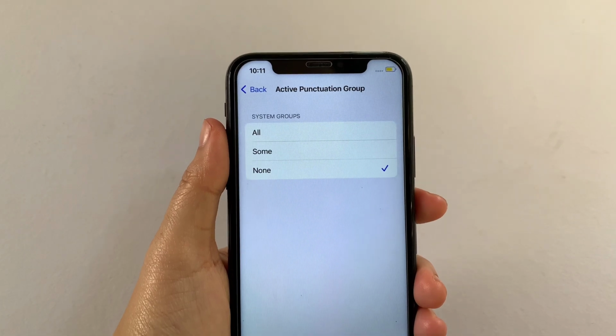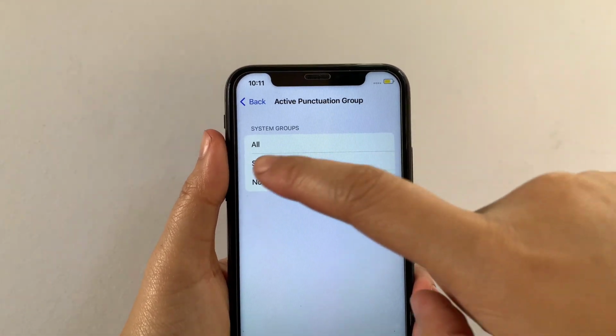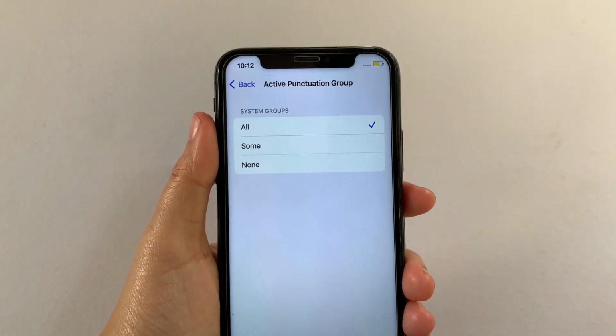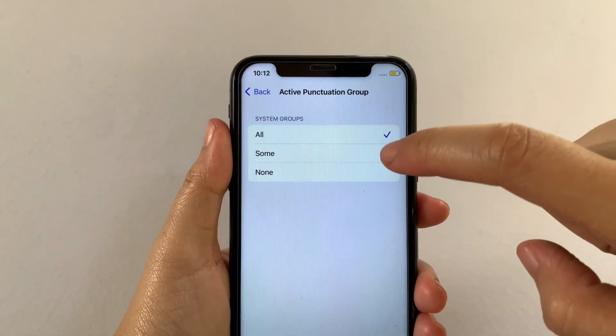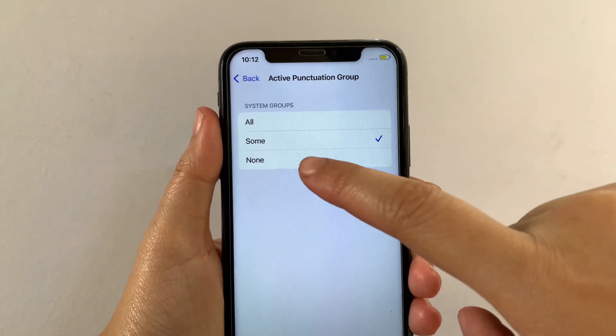Then in this part, in the active group punctuation, under the system groups, if you want to change it to all, just tap the all until there's a check mark on the side. And if you want to change it to some, just tap also until there's a check mark on the side. And if you want to change it to none, just tap it also.